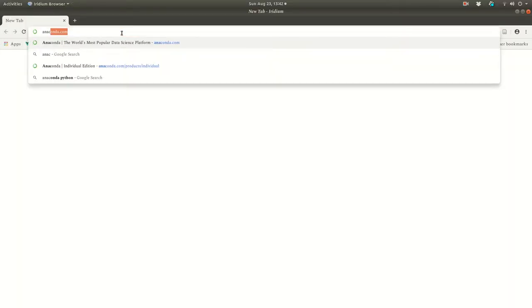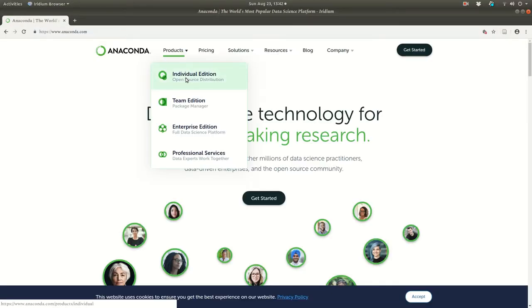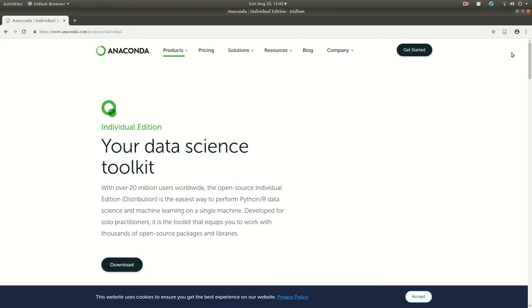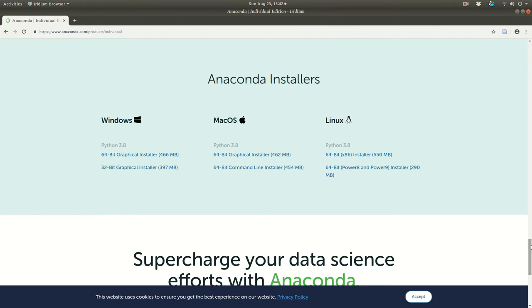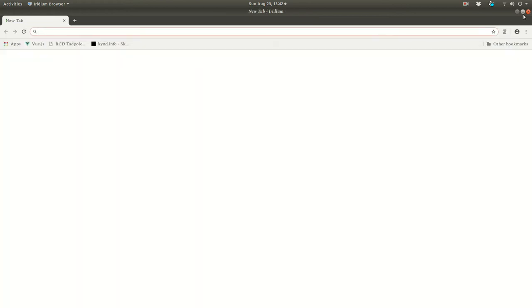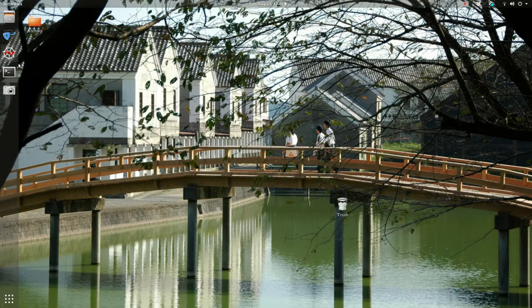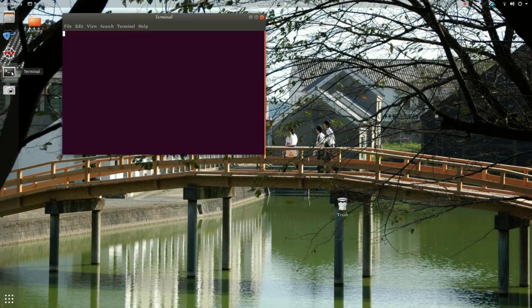Go to anaconda.com, click Product, Individual Edition, scroll down to the bottom and you will see an installer download links for all systems. Download the installer and follow the prompts. The Anaconda Python distribution is preloaded with the most used engineering and data science libraries, including Jupyter Lab, which is where we run handcalcs. Once your installation is complete, open up a terminal window.